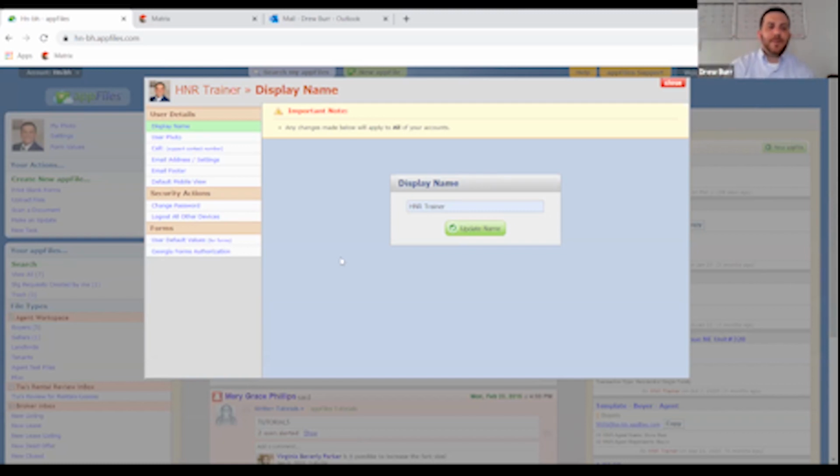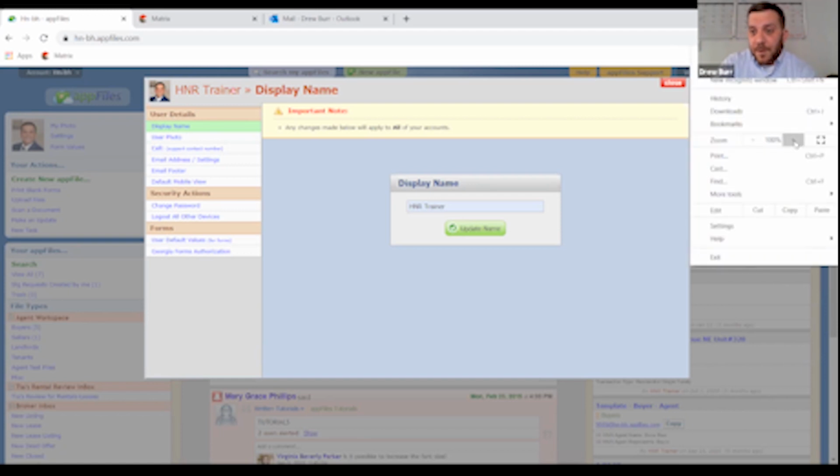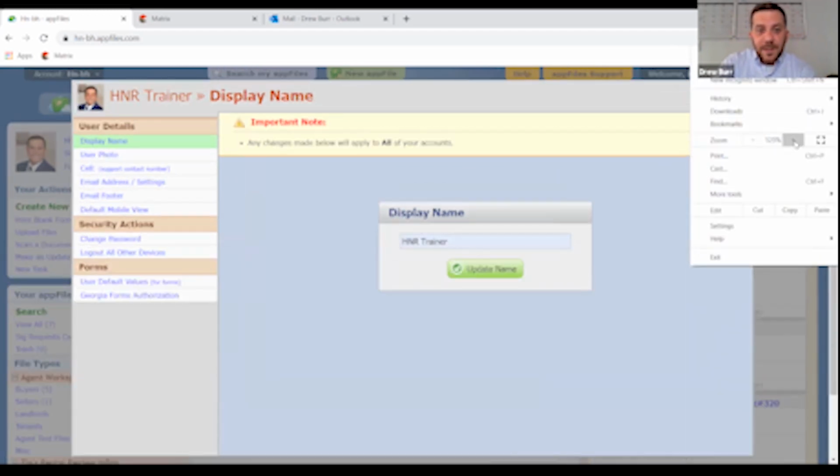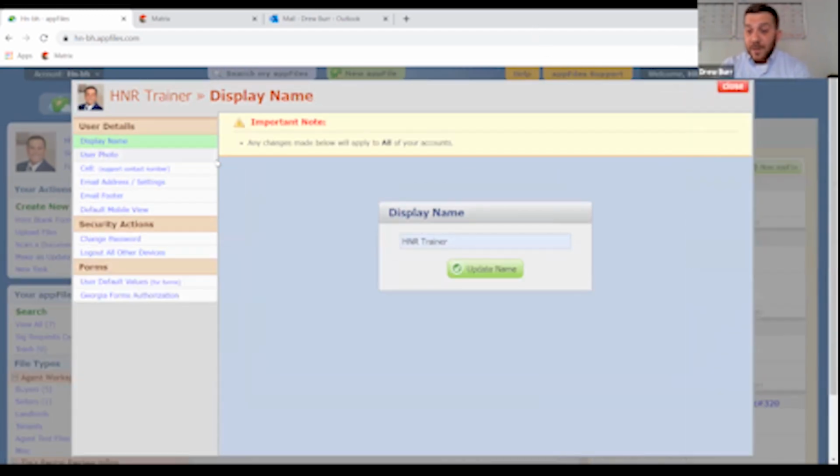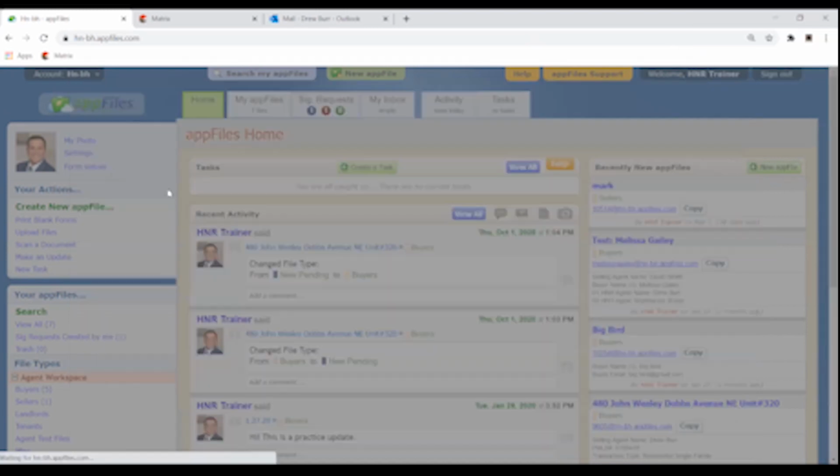All right. So what we're going to do is we're just going to go down the order of your settings to make sure everything is correct. The very first thing, let me bump this up a little bit more so you can see it, is your display name. So just make sure it is the correct name that you want to show up. If you are a junior, if you're a second, make sure it is there. Okay. Next, user photo.